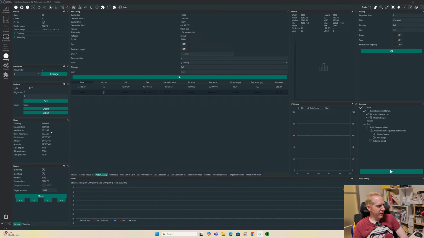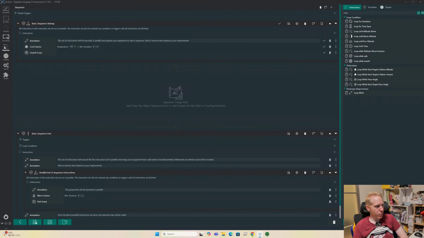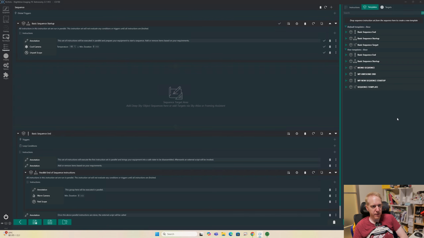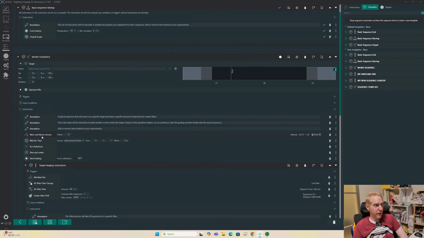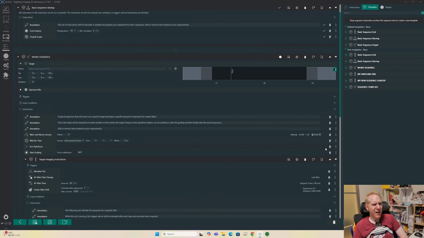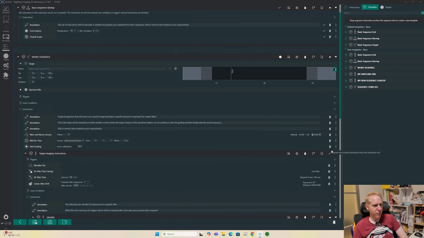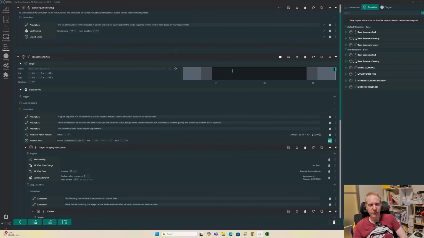So now I'm done with that, I can go to my sequencer. And what I'll do is I will go to my templates. I will add my default sequence there. But I need to make sure that we do not slew and center to any target. I want to stay where I am. So slew and center is gone. I don't want to do any autofocus. We're already focused. I don't want to do any guiding. This is just for a meridian flip. So I delete all of that.